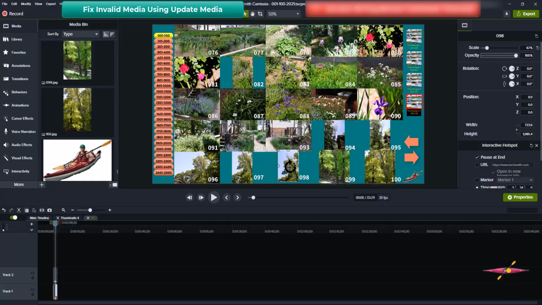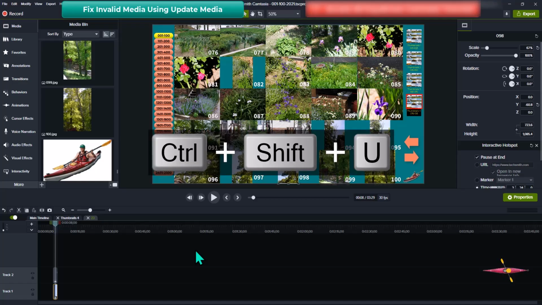Come on, guy. Move it down a little bit. There. There's got to be a better way to do this. Okay. Control Shift U to collapse that group.